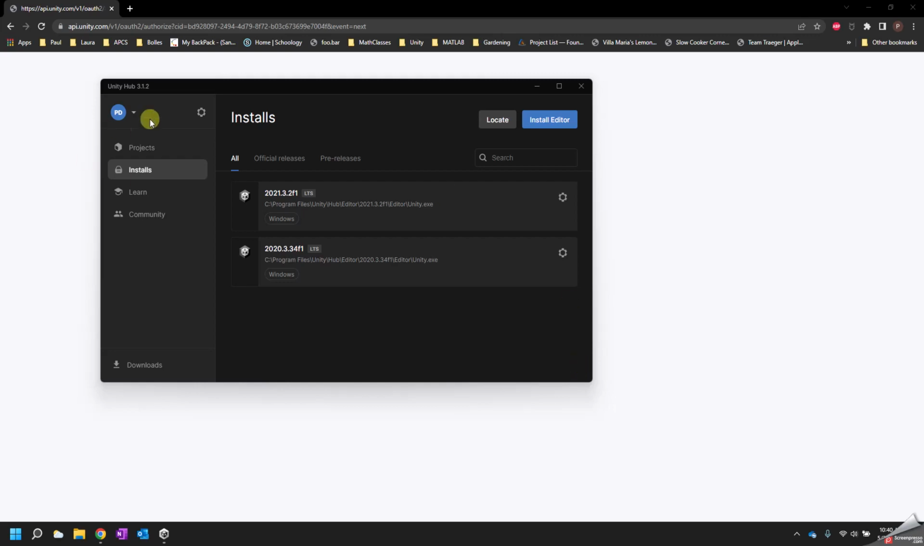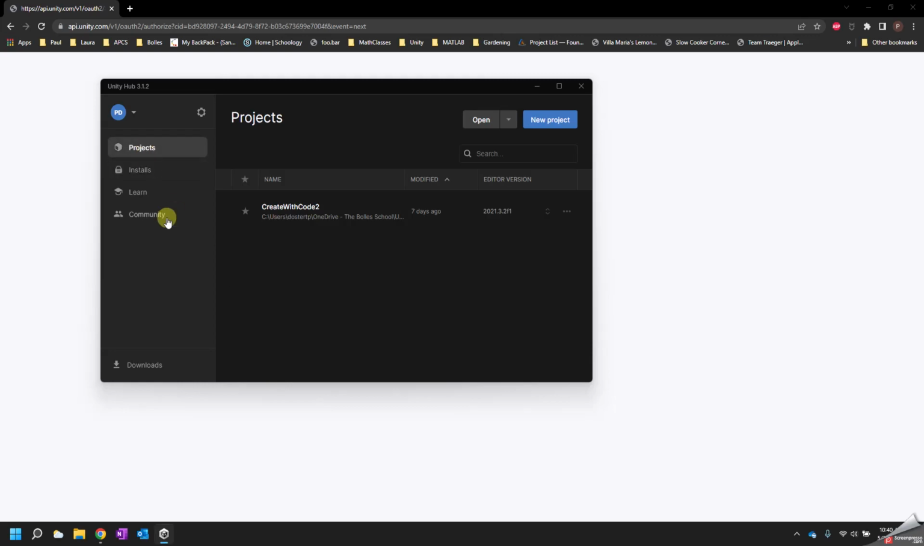Now that we've got our hub all set and we've got an editor all set, we're going to go ahead and start our first project. Now, the instructions for this are listed out pretty well in the teacher guide and the student guide, but again, some people just sort of like to see videos, so we'll take a nice simple video here.